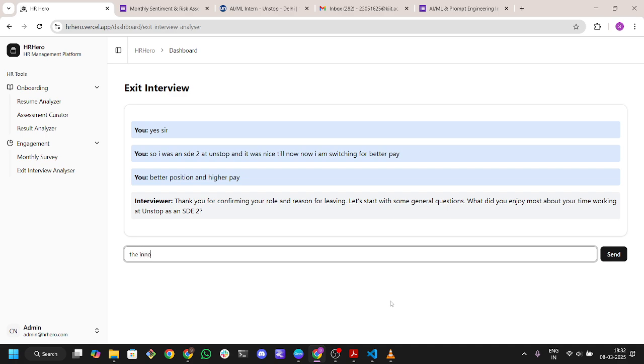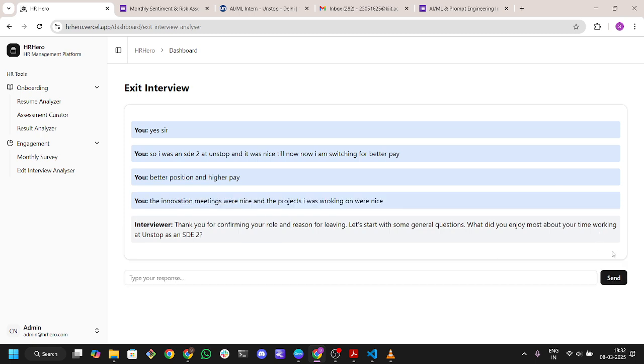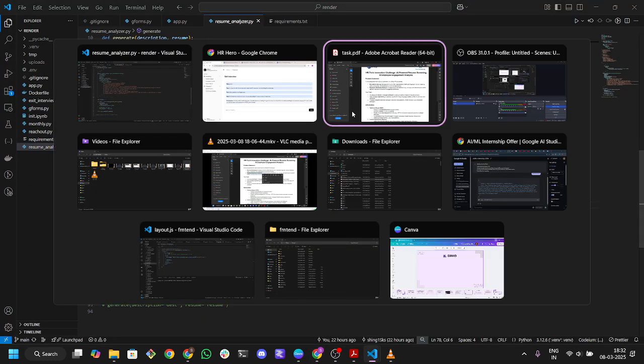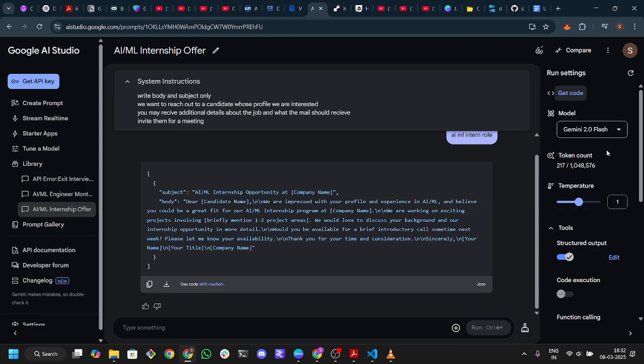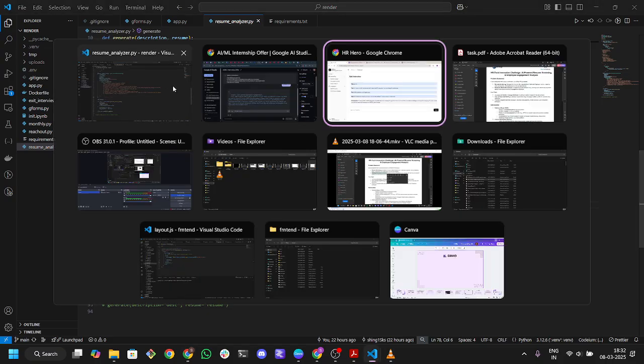The innovation meetings were nice, and the projects I was working on were nice. I'm still being pretty generic. The thing is, this is an AI talking, so it would be nice if I was a bit more descriptive. Right now it's pretty similar. If I change the model, or change the temperature, then I can actually get pretty interesting responses. For now, it's a pretty standard thing going on.